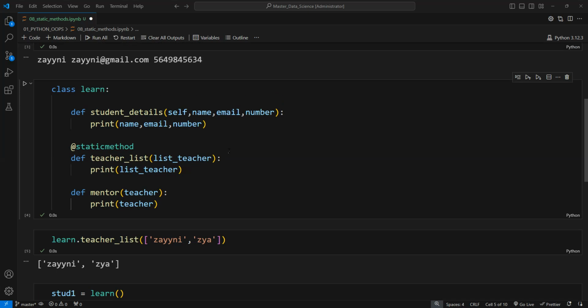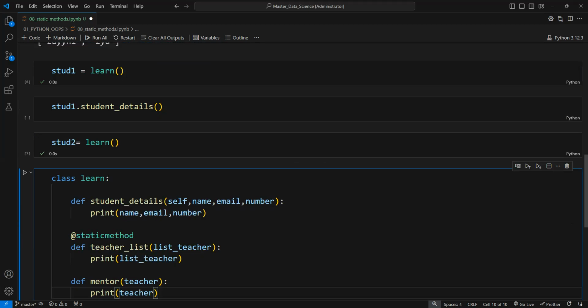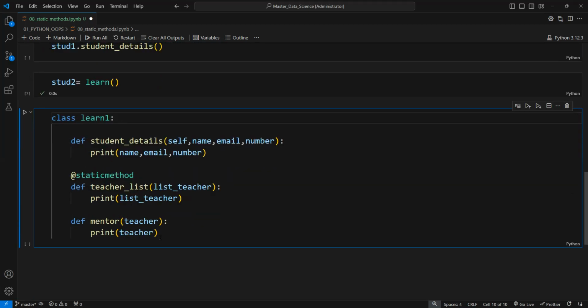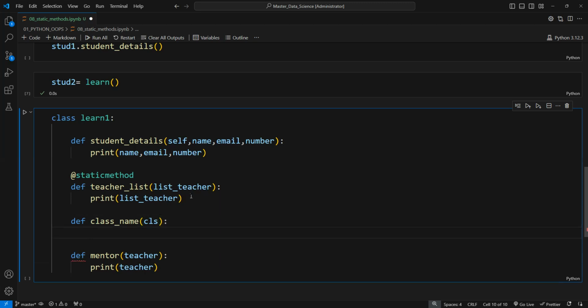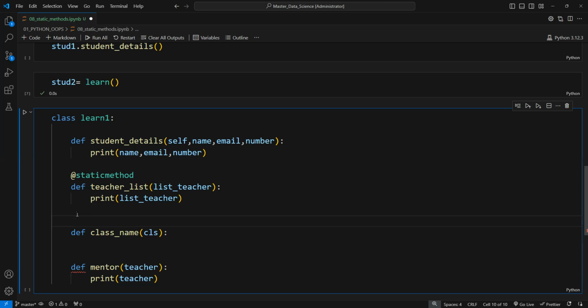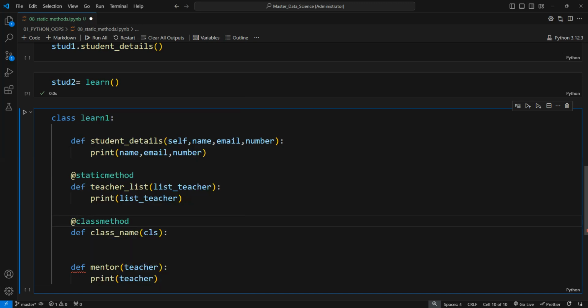So let us see another thing, how can we use our static method inside our class method. Let me take a class learn1 and let me create a class method here. In the last lecture we studied class methods, so we are going to define it like class_name, and then we are going to use cls to link our class with the function. Then I'm going to create a class method with the decorator @classmethod, and then I'm going to bind this function with our static function.